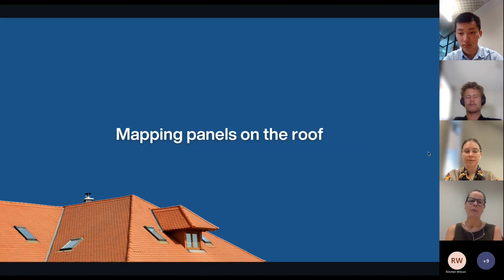So now we're looking at mapping panels on the roof. This is a big upgrade in the new SunSPOT.